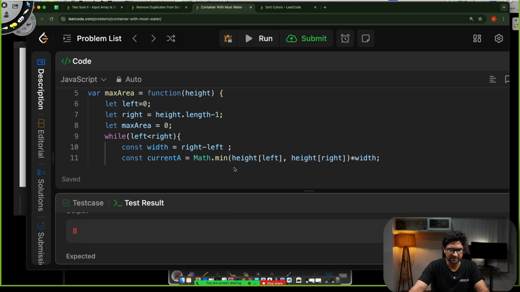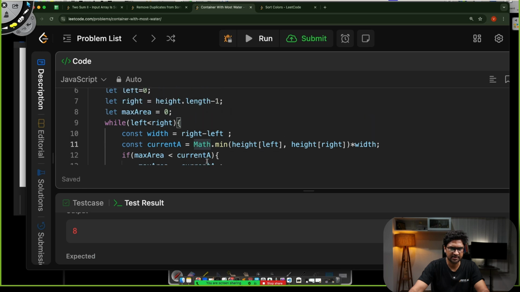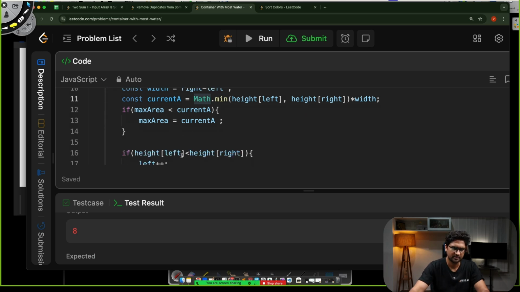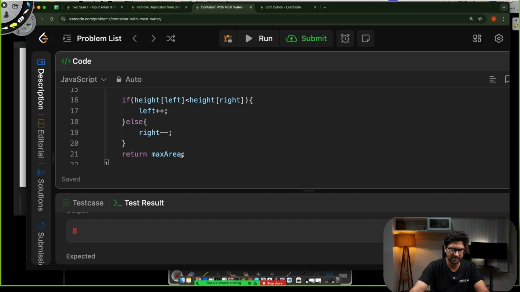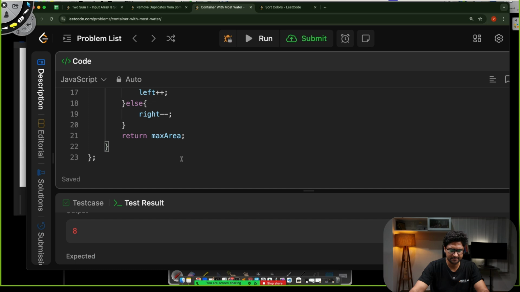And then if max area is less than the current area, then I should do max area equals to current area, that's perfectly fine. And then if height left is less than height right, then I should do left plus plus, else I should do right minus minus, and then I should return the max area. This looks fine.